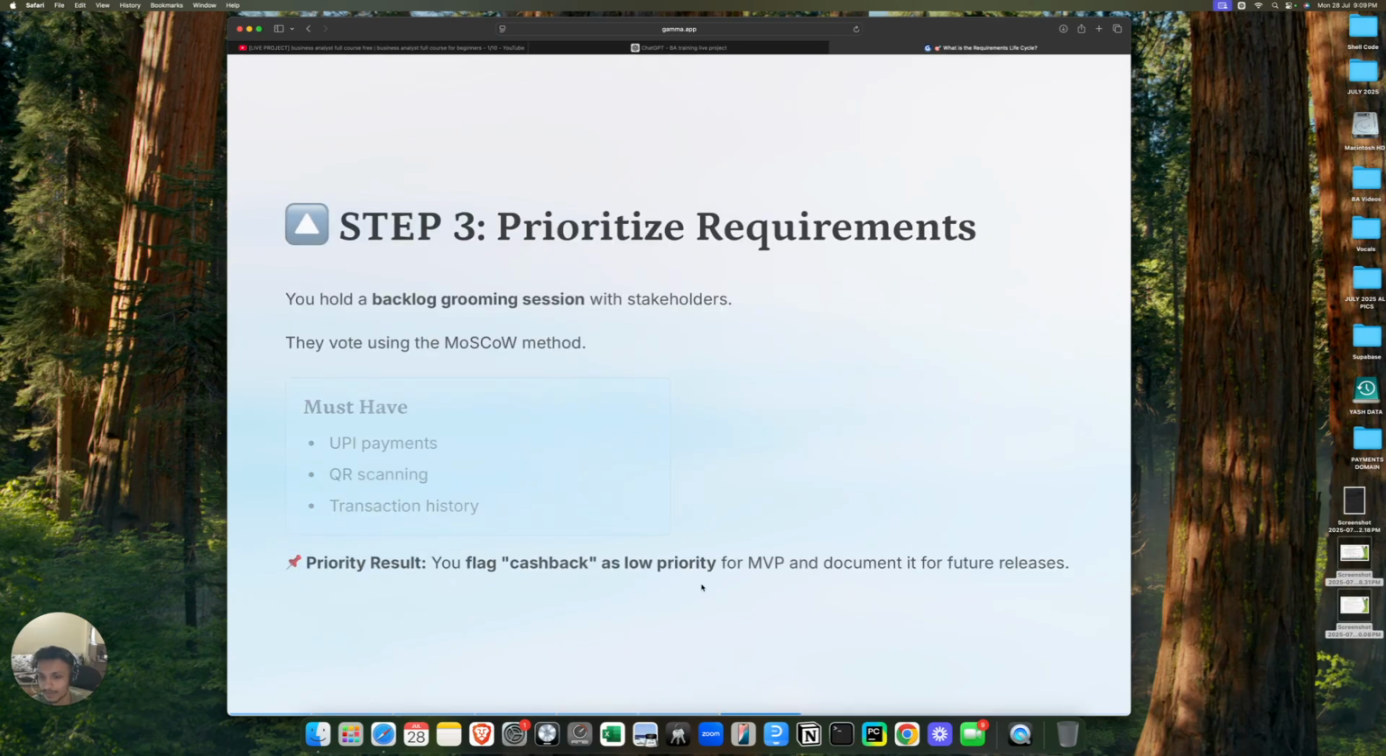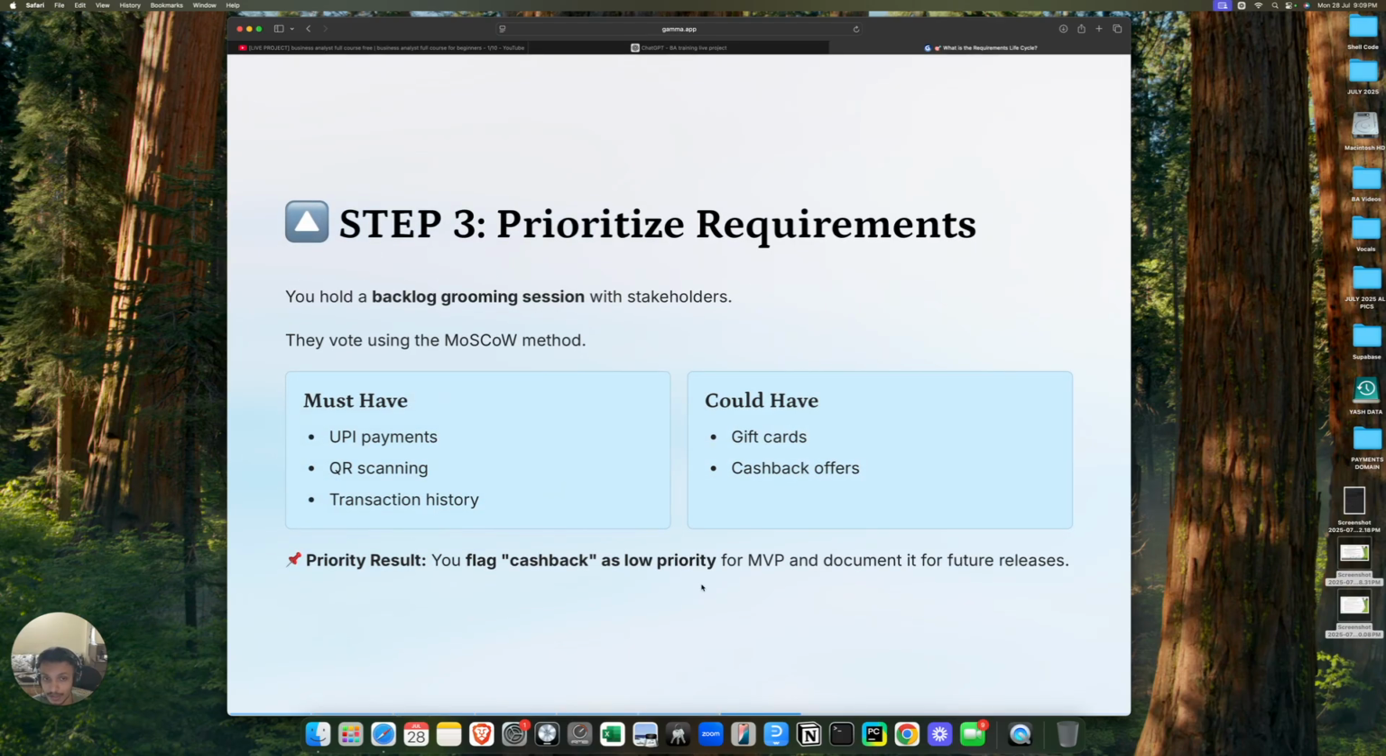So let's go to the third one, that is prioritize requirements. You hold a backlog grooming session with stakeholders. They vote using the MoSCoW method. If you know, the MoSCoW method is must have, should have, could have, would have. So must have is very, very important.